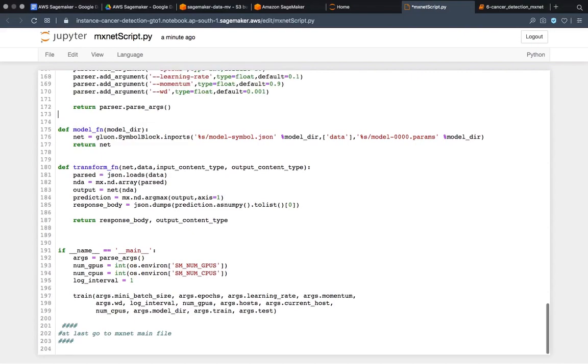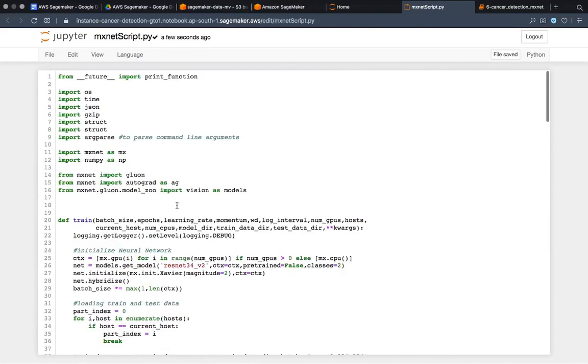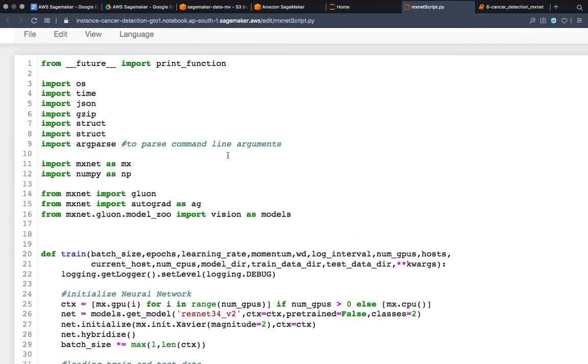So let's see how it helps you. And here I have written, at last go to mxnet main file. Okay, so assume you have written this script. We will not give you this script anyhow. You have to write this script on your own.